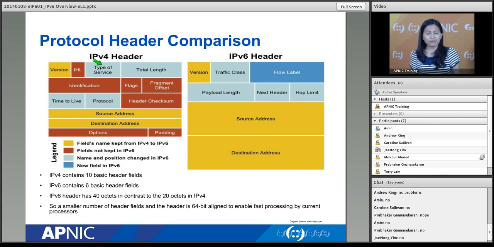Next, we have the bluish green color there, the ones that have still been kept in IPv6, but there are a few changes. So type of service is now traffic class in IPv6. Total length, this is what I've been discussing earlier. Total length has got to do with header length plus the payload length. We don't need the header length anymore in v6, so you only have your payload length.